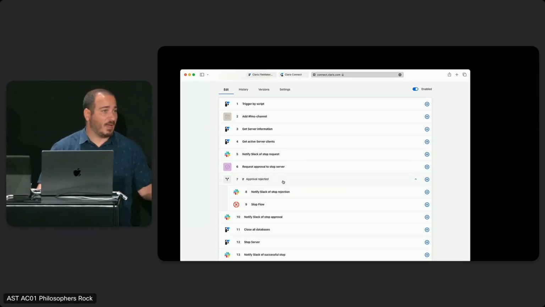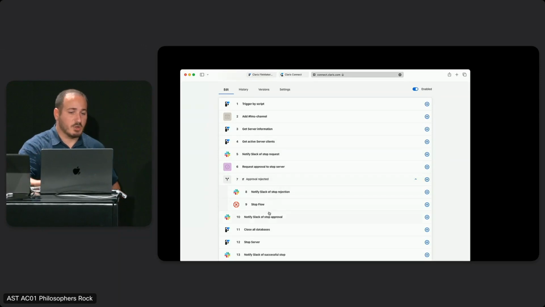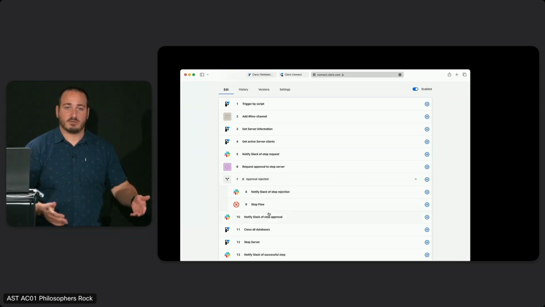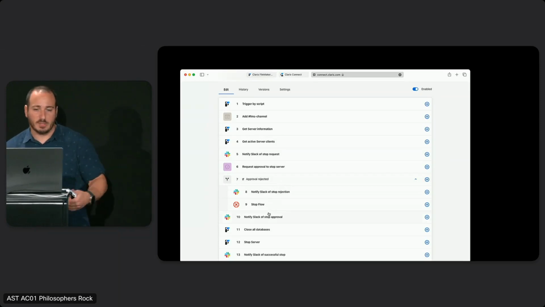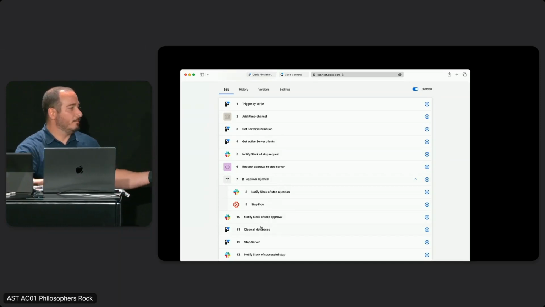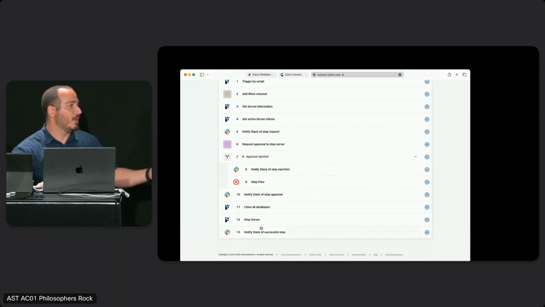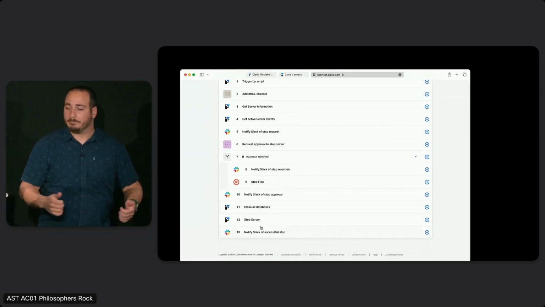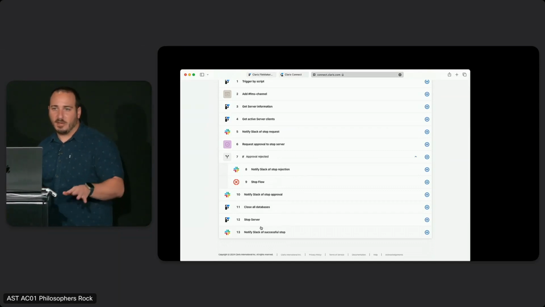Or if it was approved, as it was in the video, I notify Slack of the stop approval. So my team knows, okay, we're ready to go. Time to either take the server down, do an upgrade, do what we need to do. I close all the databases, I stop the server, and then finally, as the last step, I notify Slack that the server was successfully stopped. We're good to go. 2 things I'll call out here. It's really kind of important.